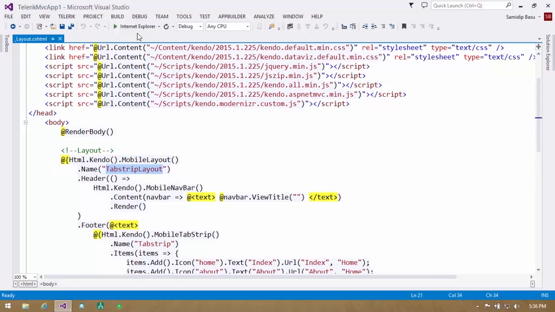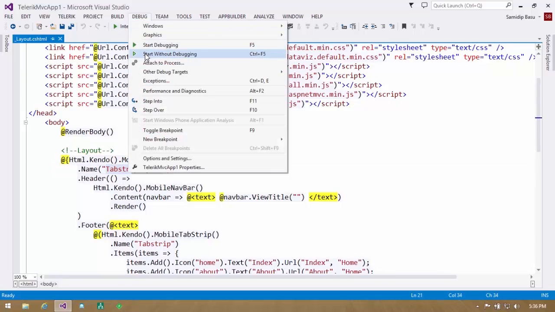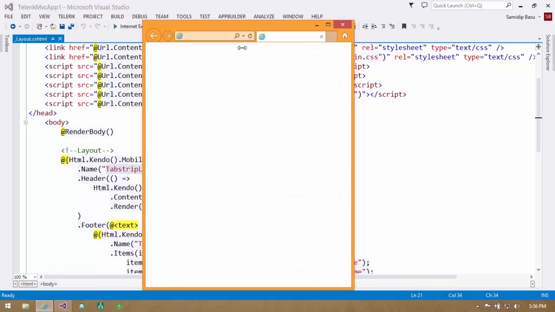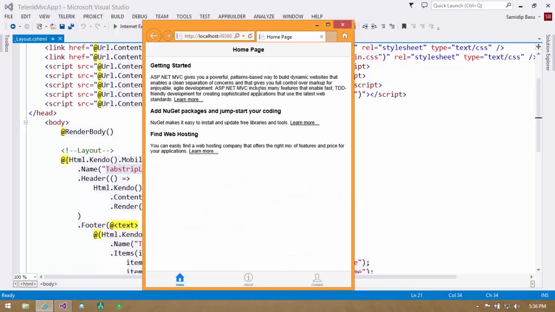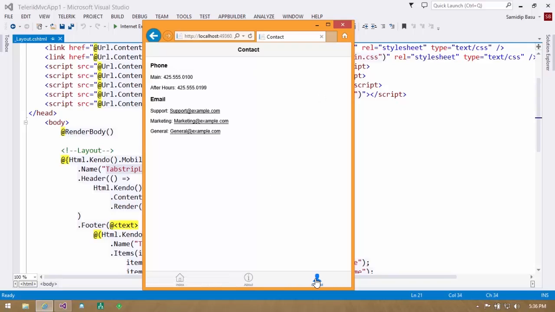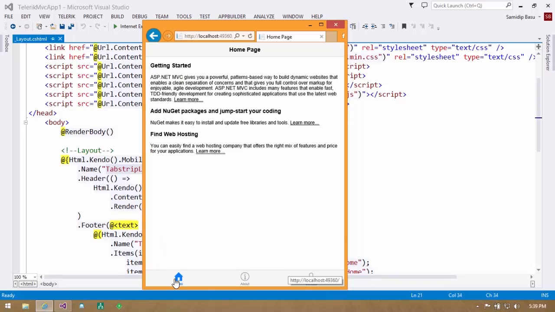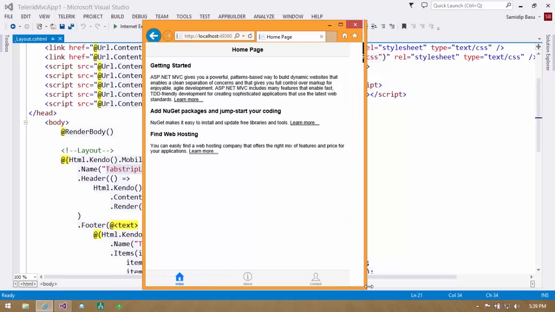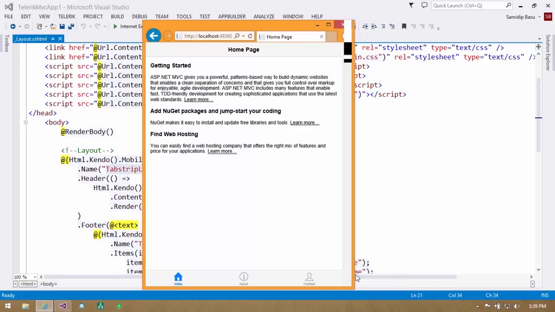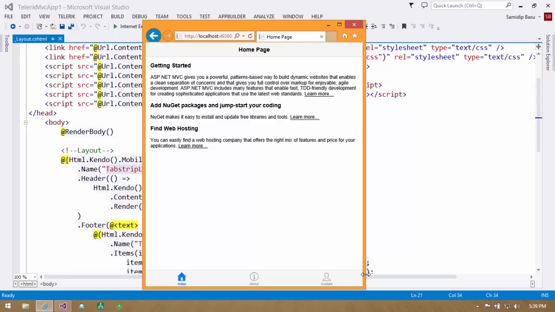So now let me go ahead and run this. Start without debugging. And I already have my IE shrunk, and now you see the web application running. This is a standard ASP.NET MVC application, but you have the tab strip. This looks very much like a mobile first application, and it will load perfectly in any mobile browser. Now let me go back to my index page and start resizing this window. You notice that there is responsiveness out of the box. So if you're a web developer, we are trying to get you all the tools that you need to start building solid, modern, responsive web applications.